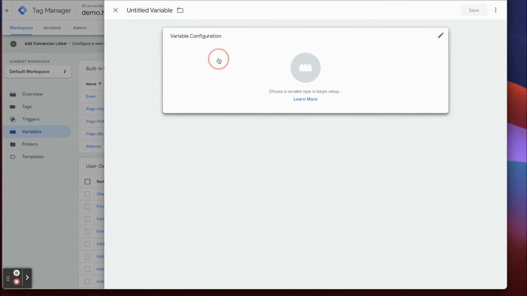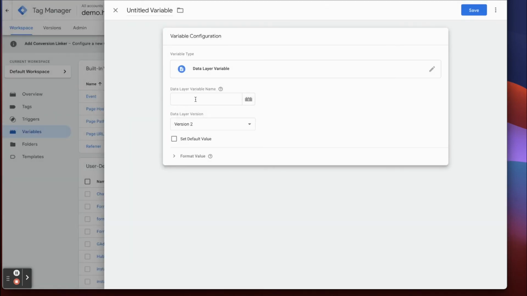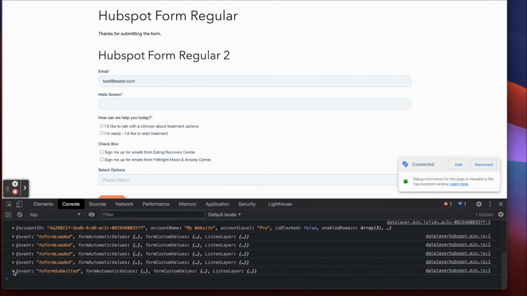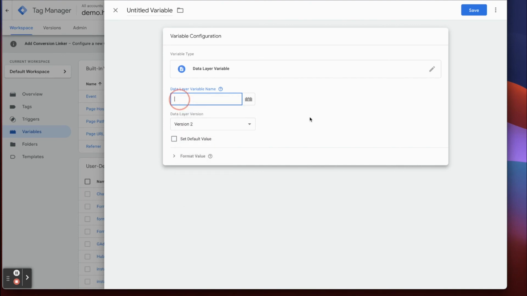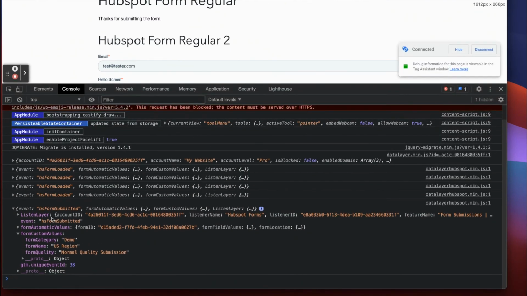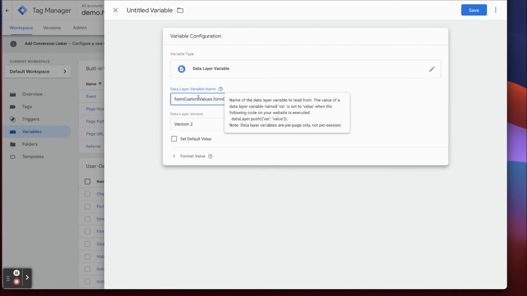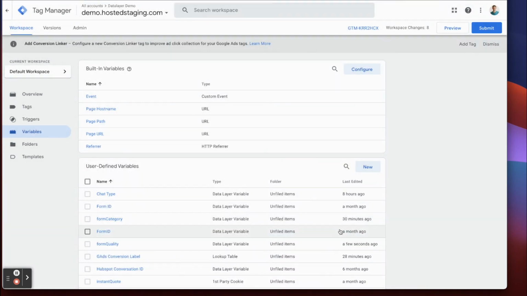So we're going to go to variables. We're going to click new variable, and we're going to select a data layer variable. And this is where the path of this variable becomes important. I showed you there's a couple ways. In this case, we're working with a custom variable. So we're just going to go in here and right click on it, and we're going to go copy property path. And we're on the console of the browser there. That didn't work. I think I need to expand. So I'm clicking on the correct one. And I want form quality. What this does is it'll make this variable available inside of Google Tag Manager now to use.